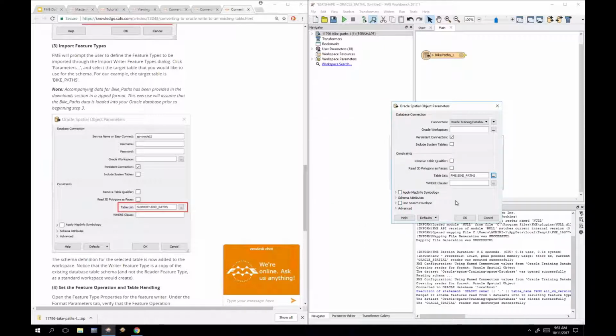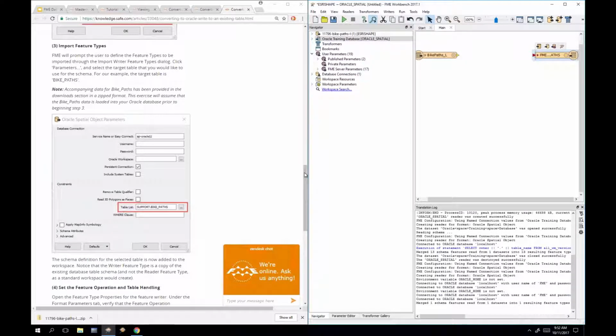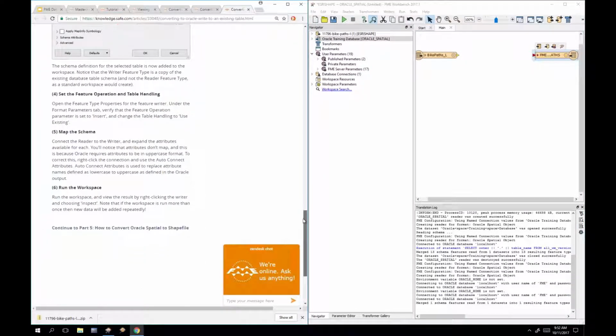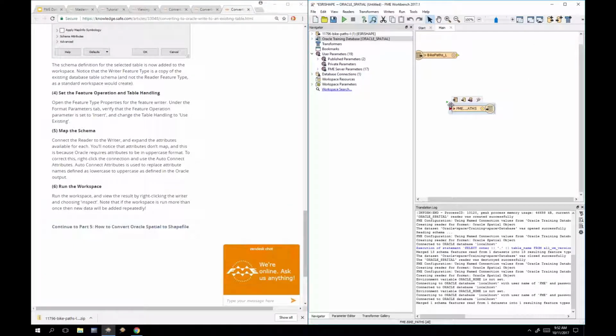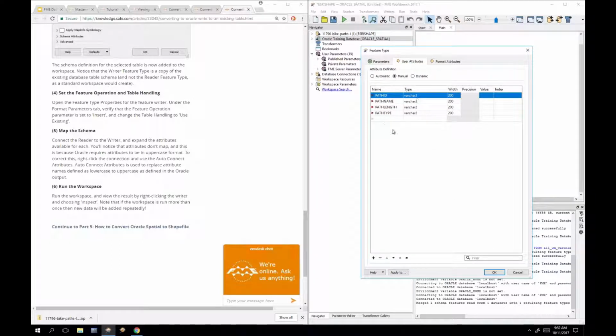What this is going to do is bring in the attribute names as well as the data types from this table that already exists in our database. Let's move this down here. We can go ahead and connect the reader to the writer. We open up the writer feature type. We can see that we've brought in our attribute names. They're all uppercase here.